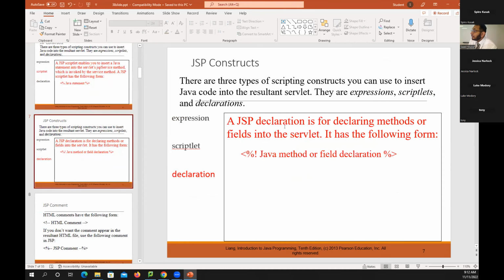And then the declarations. If you're creating a function in JSP that you can call, the function will be created inside something like this. So you will replace the equals with an exclamation mark, and then you will write your function body, and then you can call it from wherever you want within the page. But the functions will be created inside declaration statements.